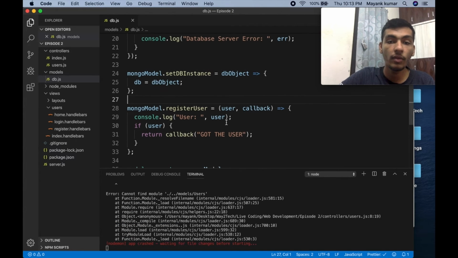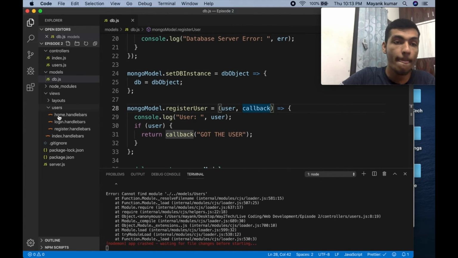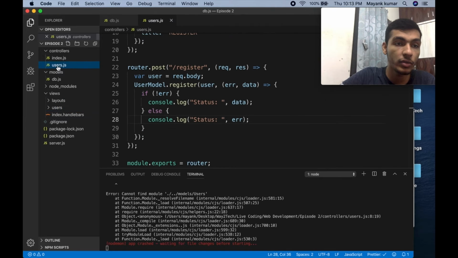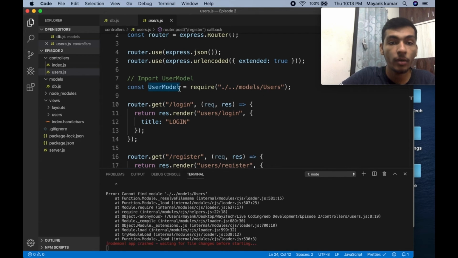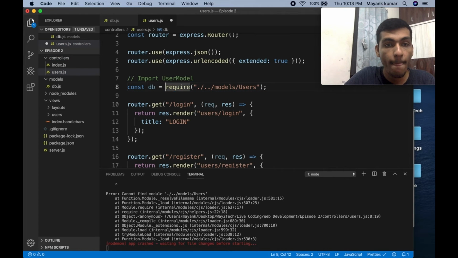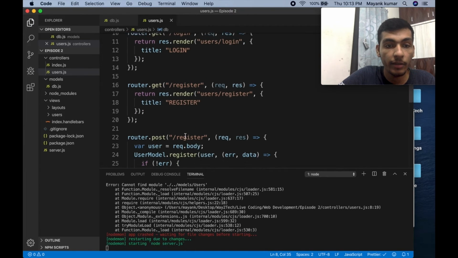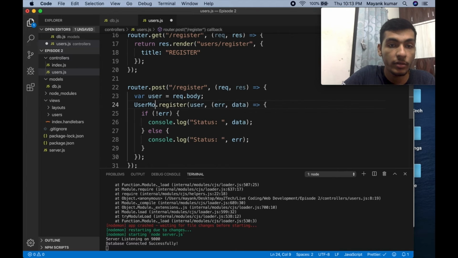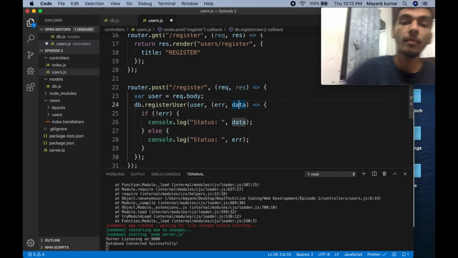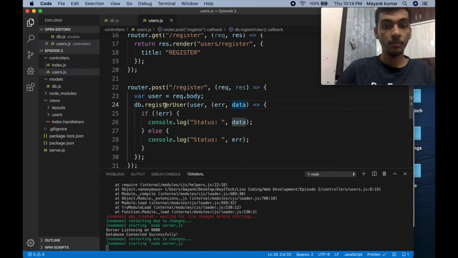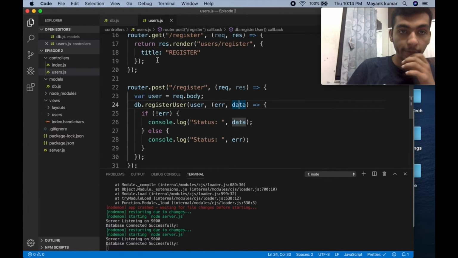Now here, what I'm gonna do is inside the users, instead of the user model, we will require that db, and then we will do it like this: db dot, and pass the user and error, data. Okay.